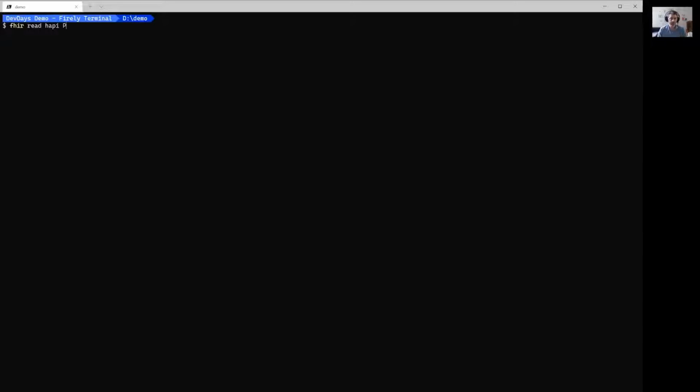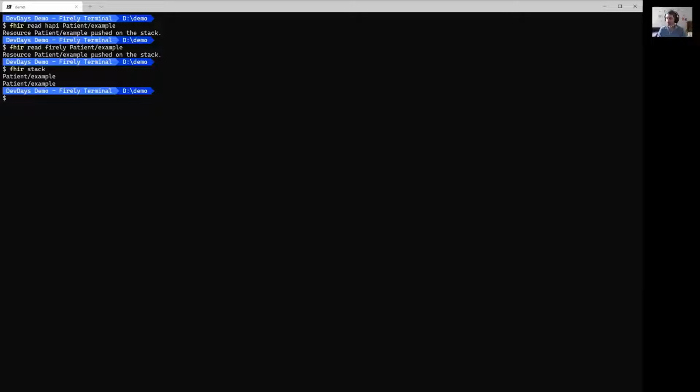I'm going to read an example patient, the example patient, from the HAPI server. And I am also going to read that same patient from a different server, from the FHIR server. You can provide your own aliases here and other URLs. So these are just example servers. And as you can see, I've pushed these two examples onto the stack, which you can show this way.